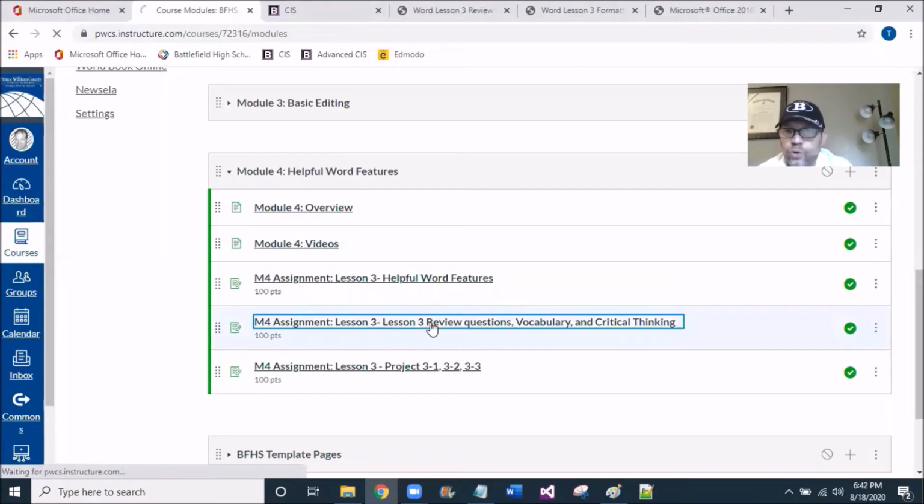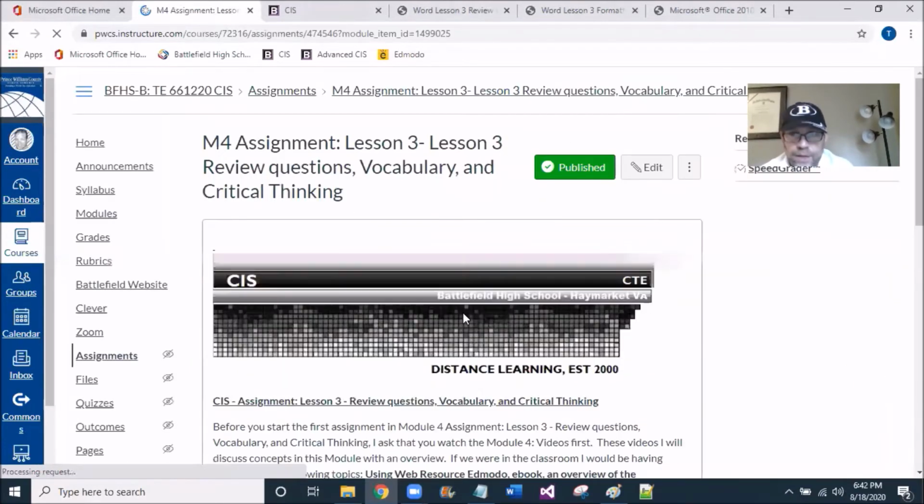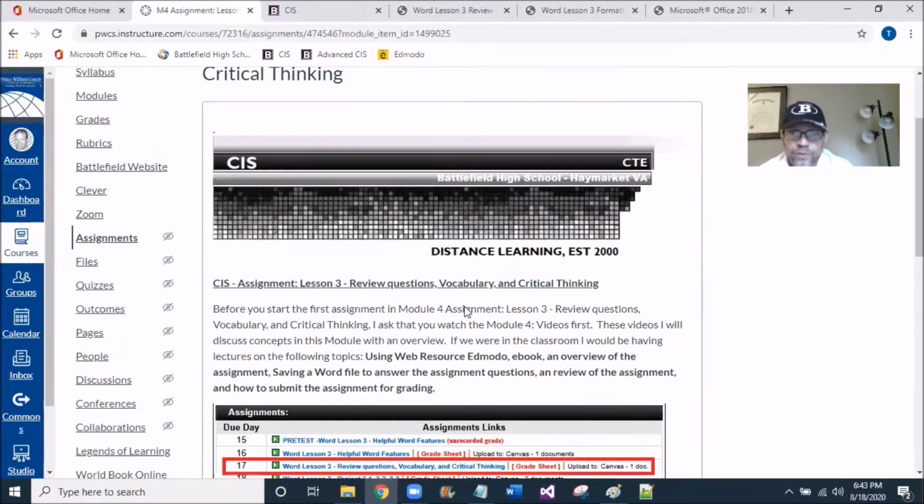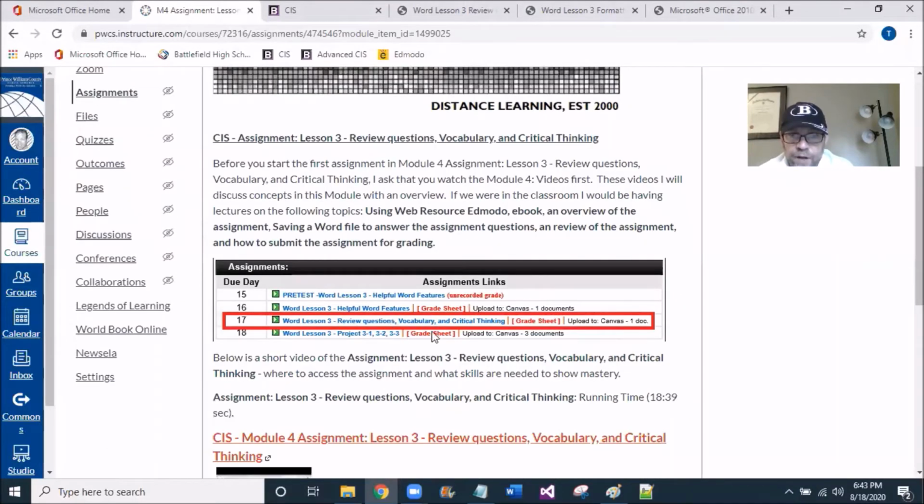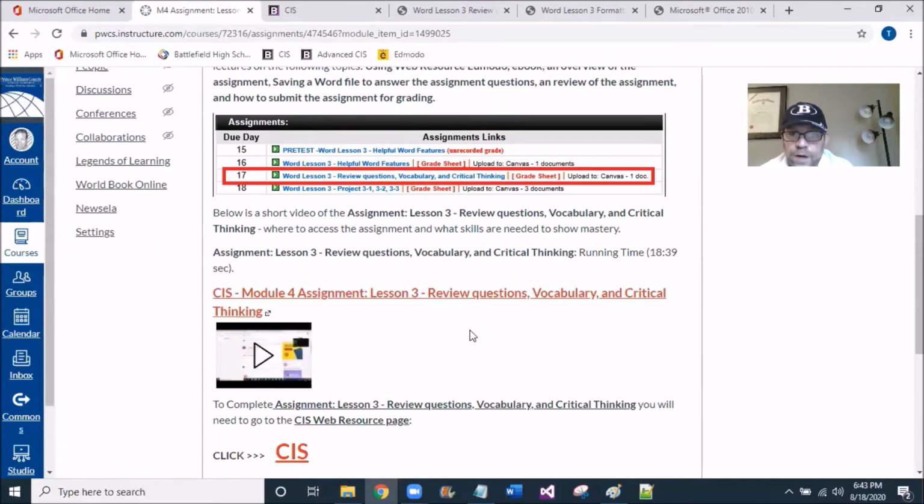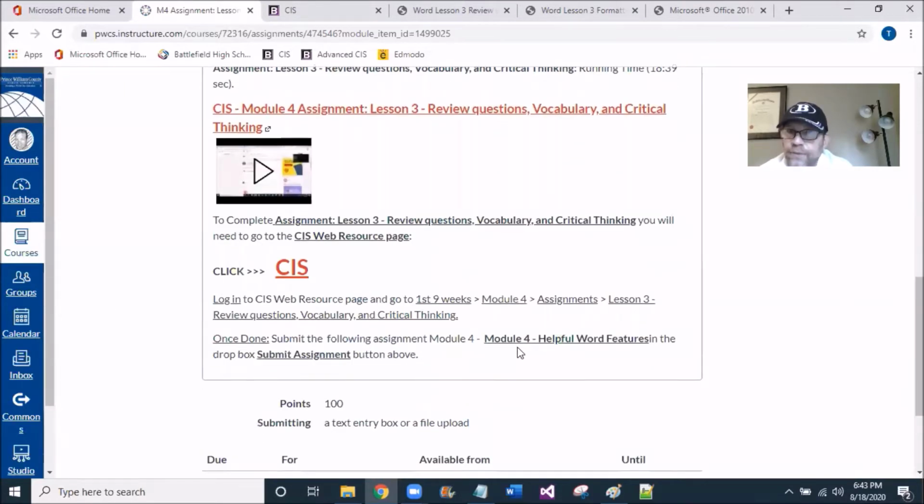So I'm going into the module, module 4. Again, this is an area on the web resources where you're going to be able to find this link to open up and to review it. You're going to have to create a Word document from blank. I'm going to be telling you to save it as Module 4 Helpful Word Features.